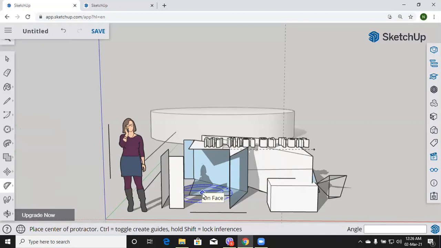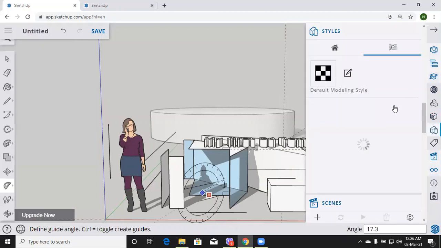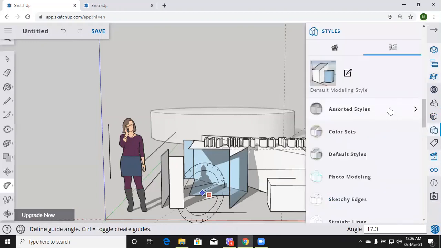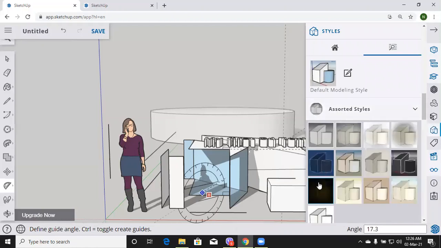You can also open the style panel, right, to preview your object differently. From this right panel, you can use this seventh tool. You have different styles over here. Whatever styles you want, you can use these styles or assorted styles, or you can also use any other styles if you don't want these assorted styles.